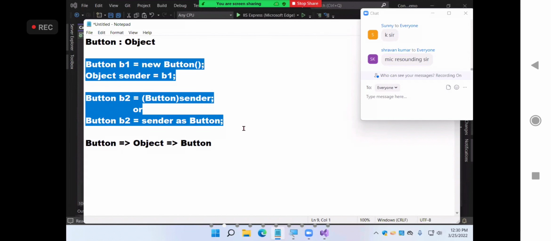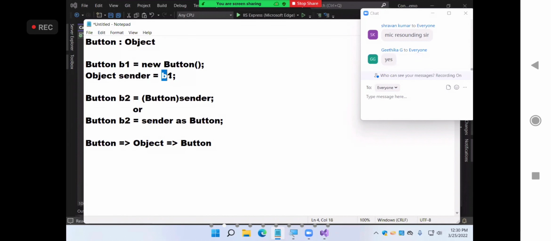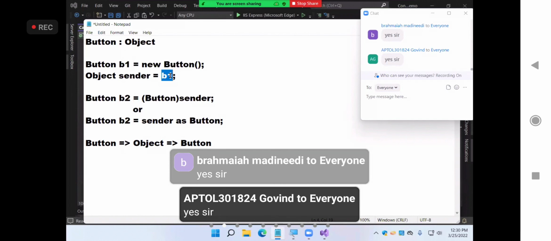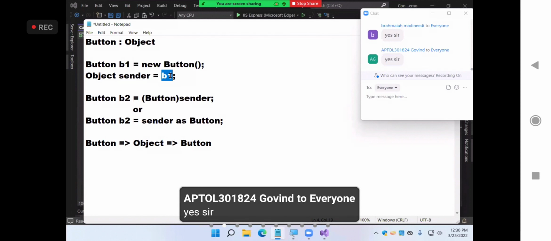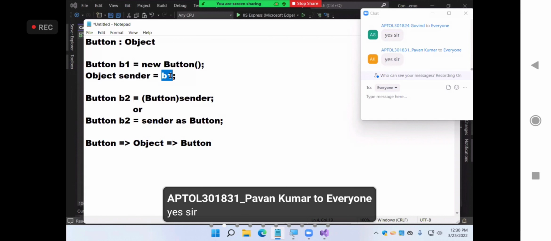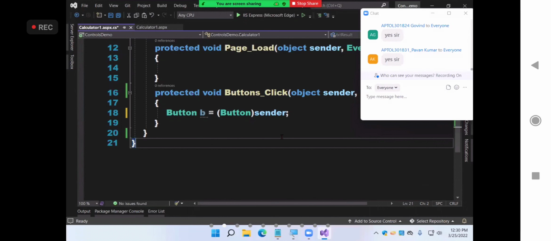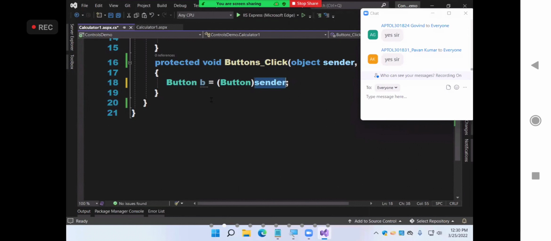Yes or no? Now this one here, particularly I'm telling B1, but at runtime in my application it can be BTN add, or BTN sub, or BTN multiply, or BTN divide, or BTN mod. Any one button will come. Which button, we don't know. That happens dynamically. Clear? Now see, I converted sender back into button. Now B points to what?